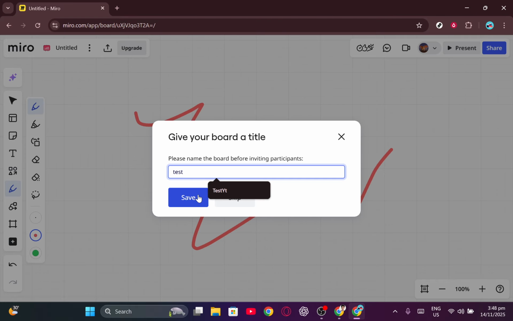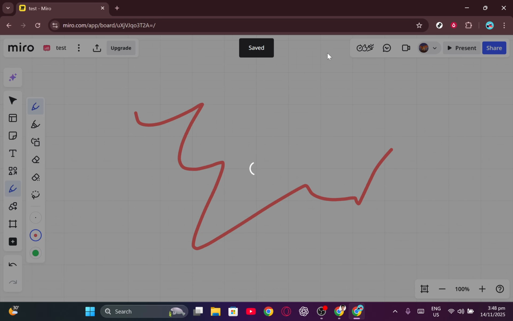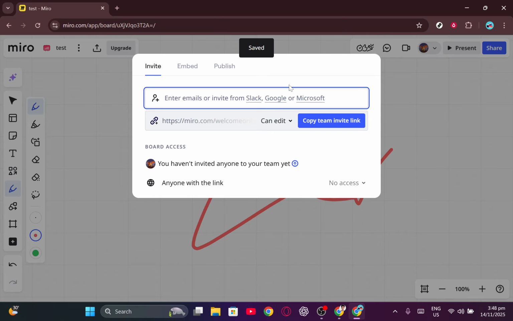Next, you have the option to invite others via email or through integrations with platforms like Slack, Google, or Microsoft. You can enter the email addresses of those you wish to invite directly, or choose to invite them through these other applications if that suits your workflow better.